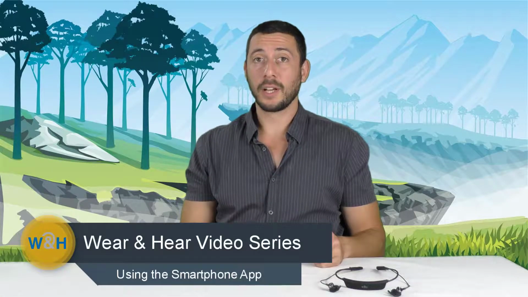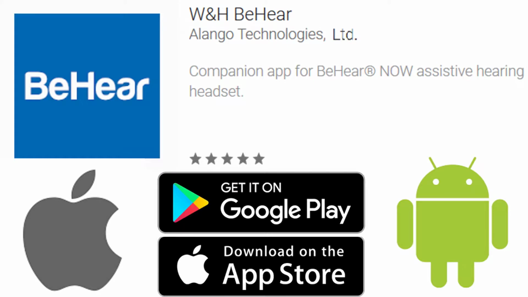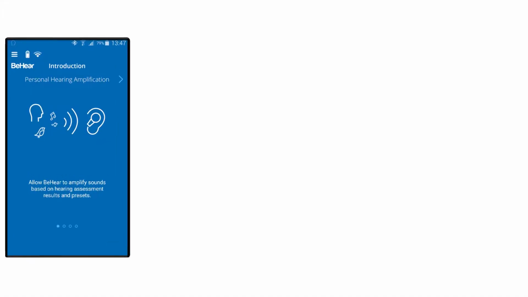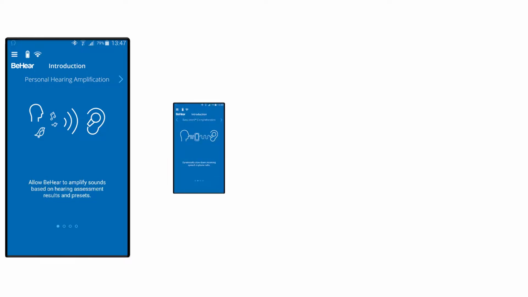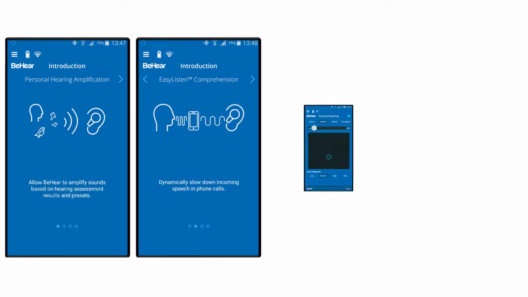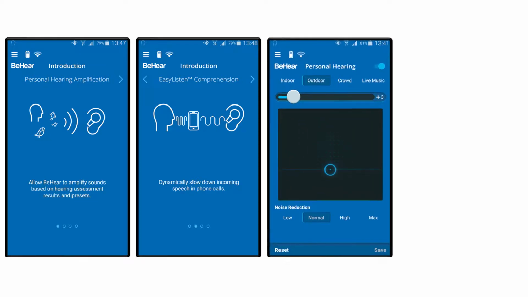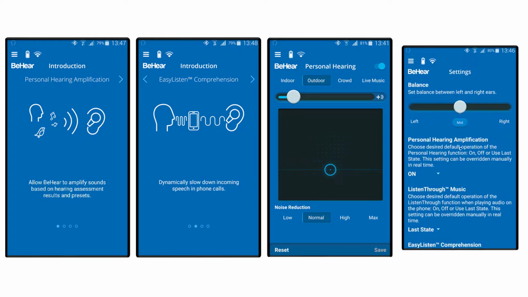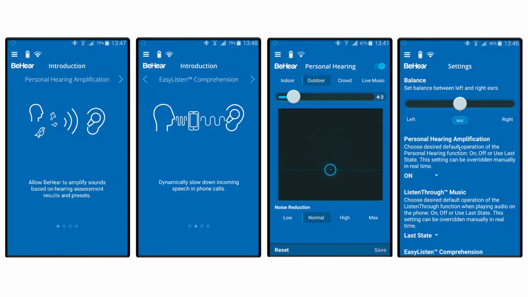Your BeHear Now headset can control many functions on its own. However, using the app will provide more options with a user-friendly interface. The app, which runs on either Android or iOS platforms, allows you to use more features such as automated personalization of hearing profiles based on a built-in hearing assessment, slowing down speech on phone calls to improve intelligibility, fine-tuning of sound in real time, management of default mode behavior, vibration alerts, and more.